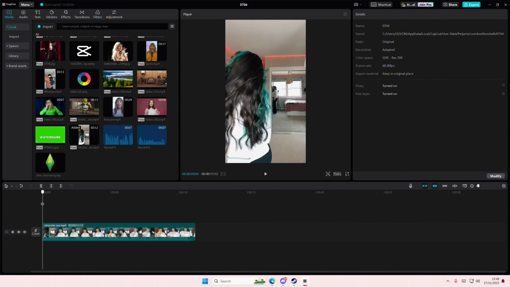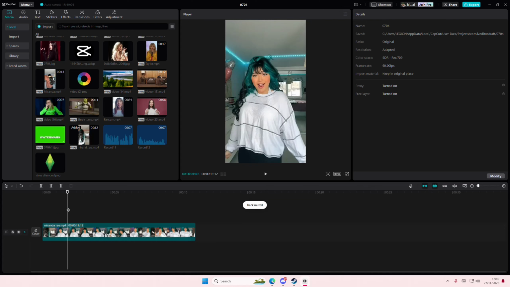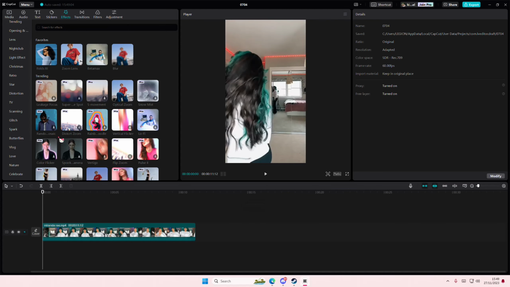In this video I'll be showing you guys how you can change the color of the flame frames on CapCut PC. So go to effects.